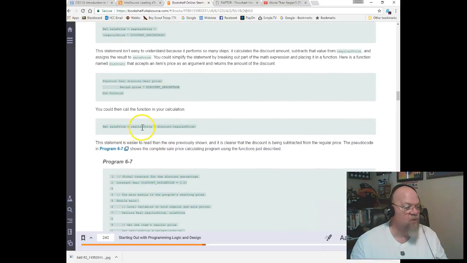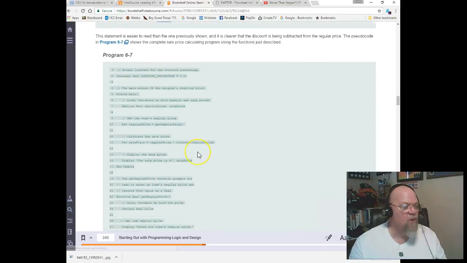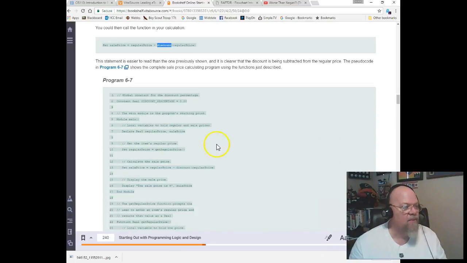Set sales price equals regular price minus discount regular price. So look at this. Here I'm actually calling the discount function right there. That's pretty cool. So set price equals regular price minus this called function that's going to pass the regular price. That's pretty neat. So here's how the program would look all together.